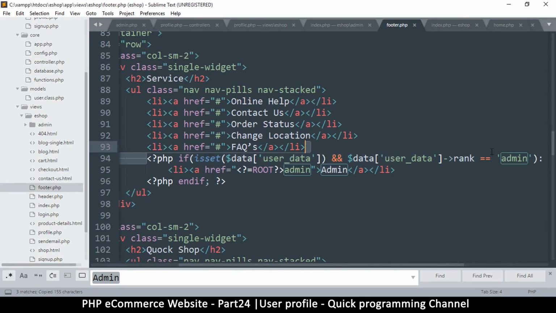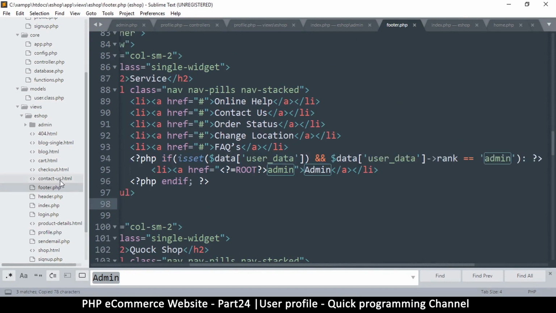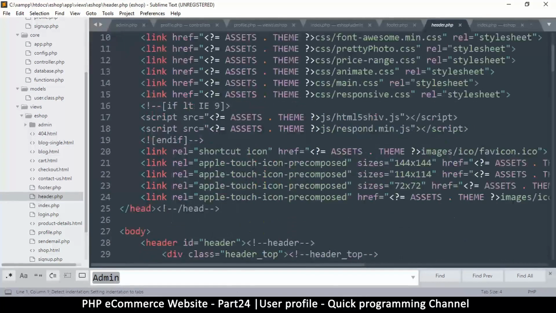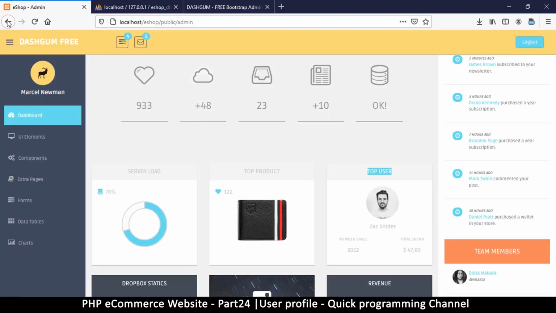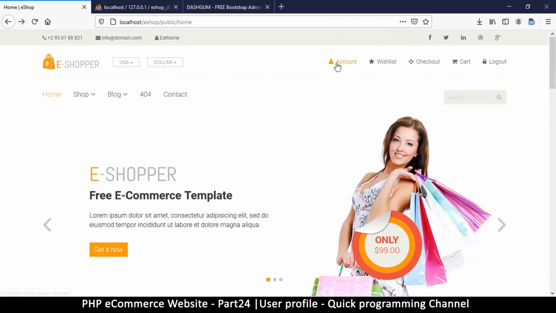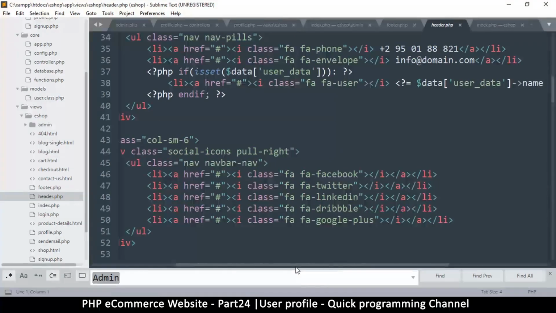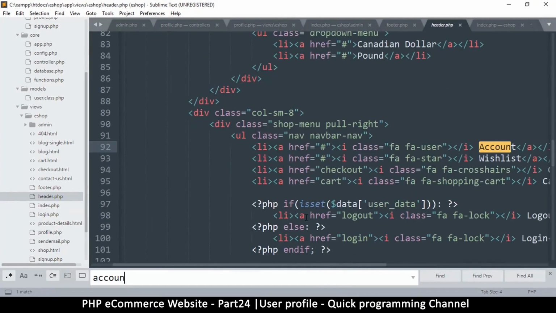Now, the reason I'm copying this is because I want to have an if statement. We should only see the profile link if somebody is logged in. So let's go to the header. Come back to the website. This is the one right there, account. So let's find account here. Let's do a quick search. Account.